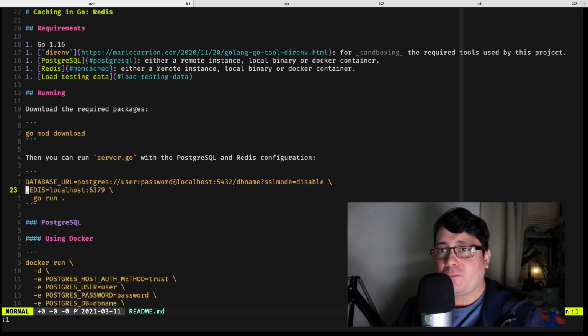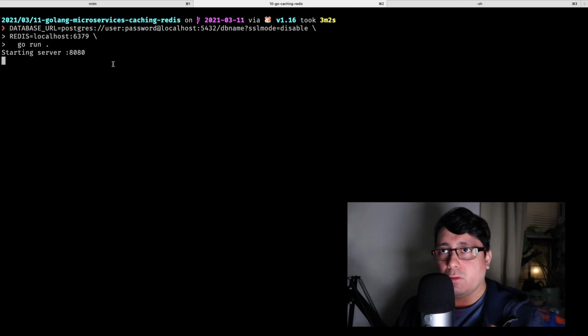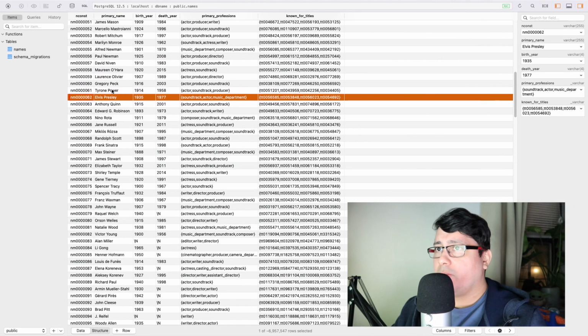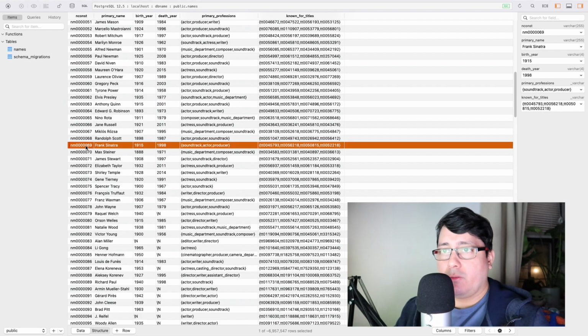Now, if we go to this command and run it, we should see the server running using port 8080. Because the data we have imported is coming from IMDb and all of that data represents actors and actresses, I have it right here so you can see it. Yeah, it's real. So what we're going to be doing now is taking one ID. Let's take Frank Sinatra. The ID is this one.